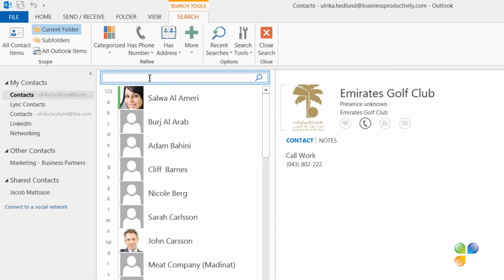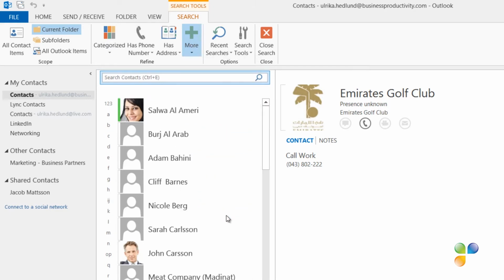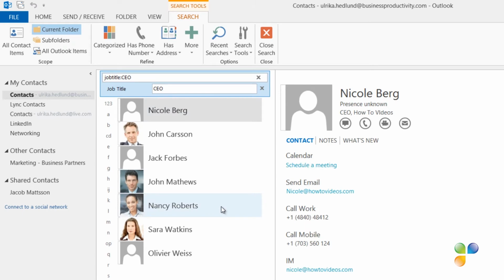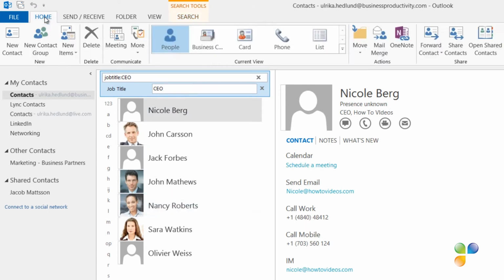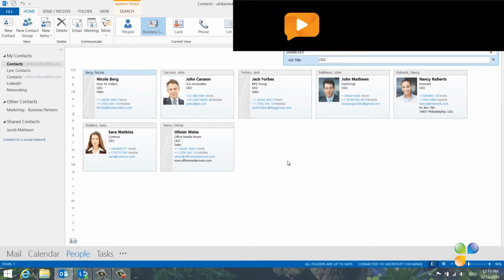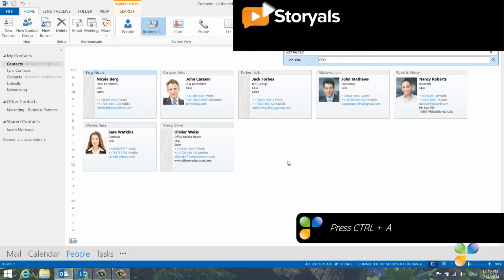I want to send out an email invitation to an executive roundtable to the CEOs in my network. To find all contacts that are CEOs, I'll click More and select Job Title and type in CEO. To get a better overview of all the contacts, I'll click the Business Card view. Here, I'll select all contacts by marking one and then pressing Ctrl A on my keyboard.